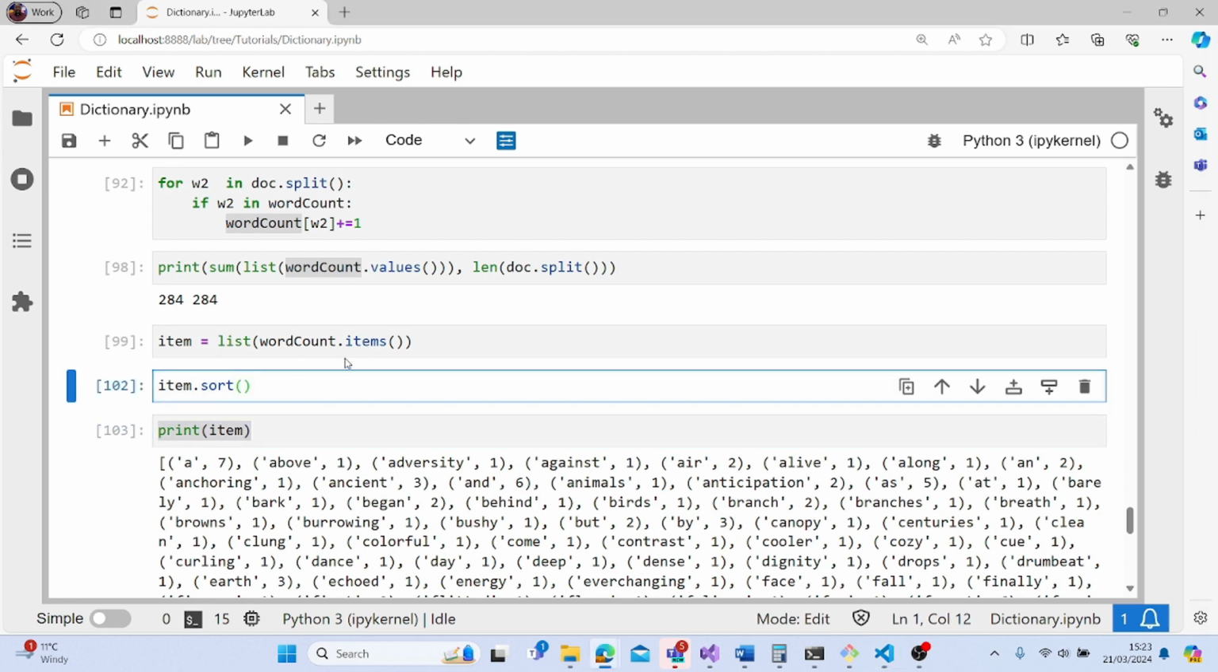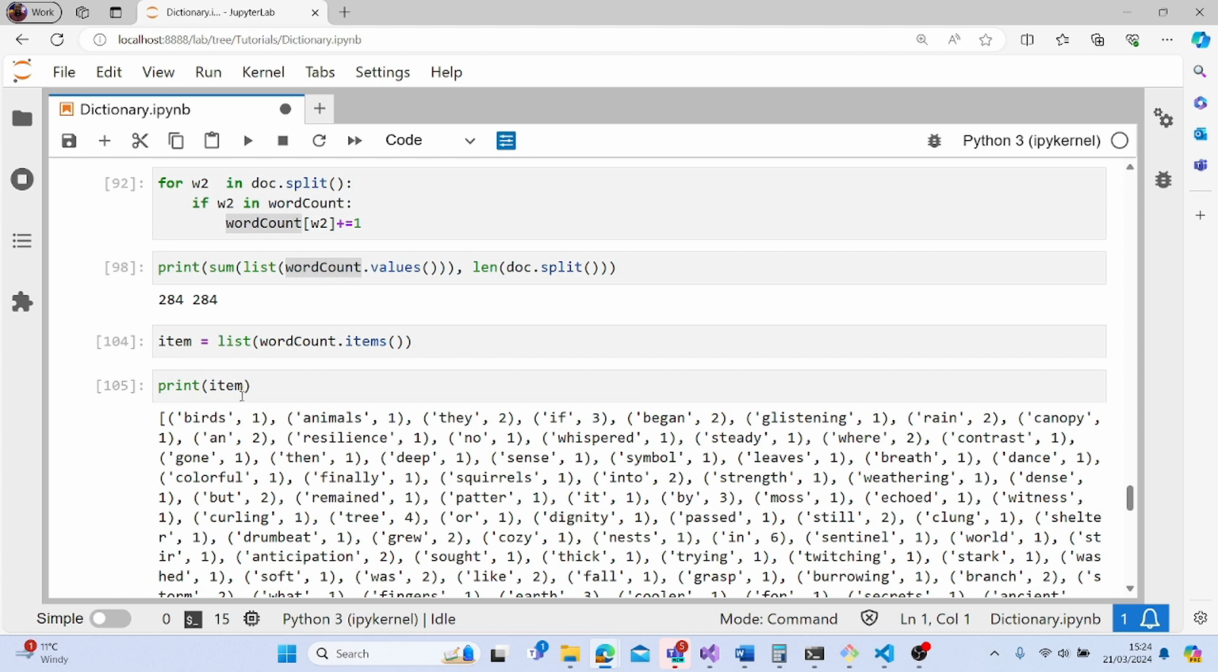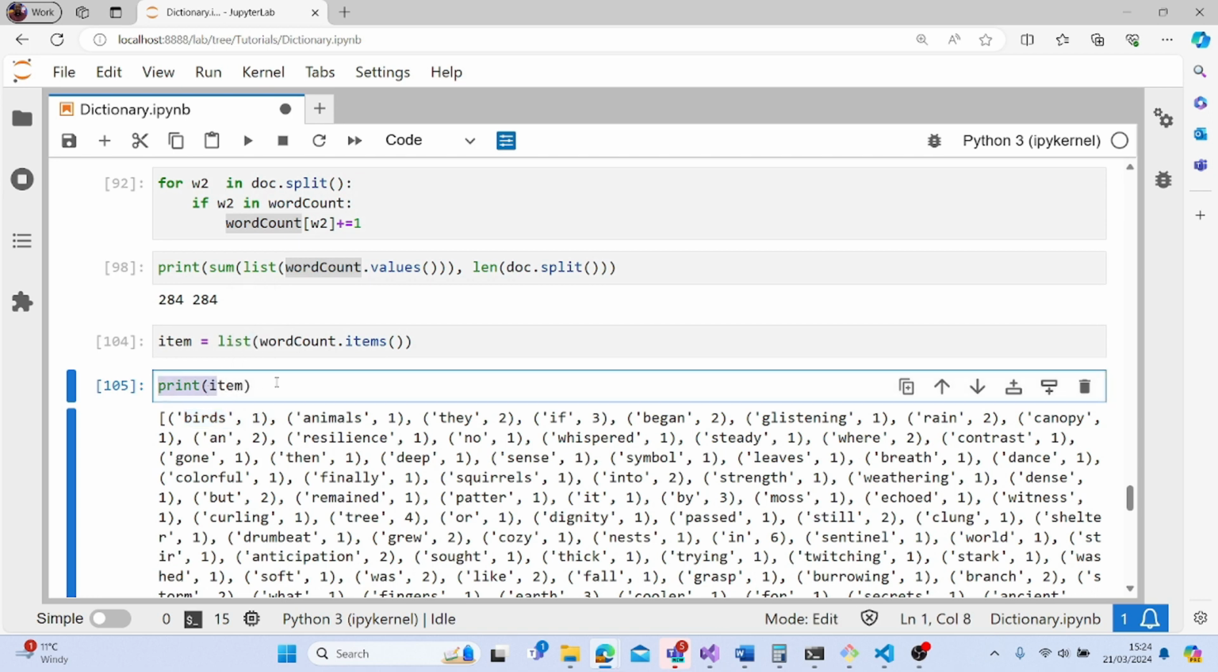So let's print the item again here. So it's birds and this. If we sort, it will be sorted by the key, by the first element of the item. So we can actually swap this. We can say item is equal to a list of tuple (i[1], i[0]) for i in item.